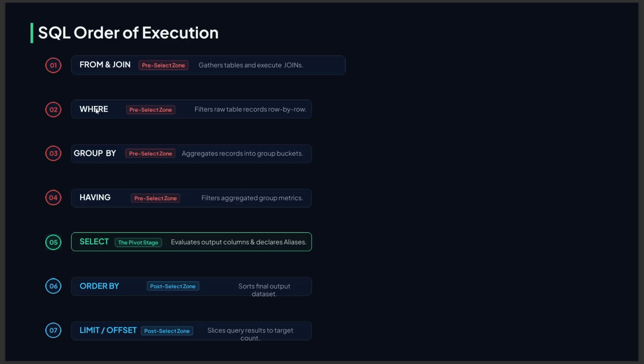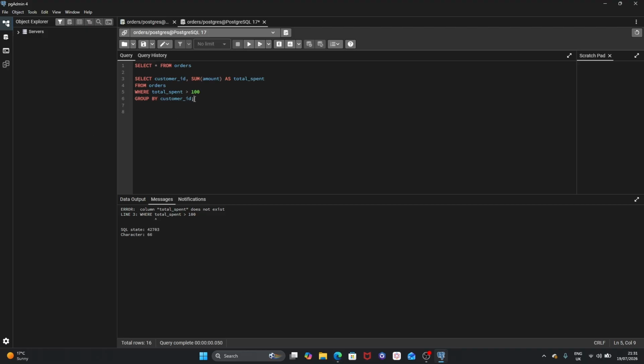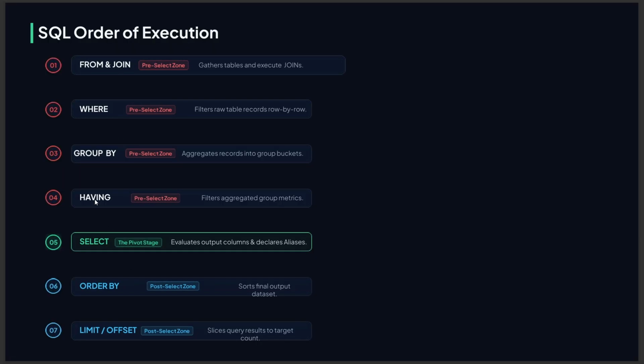This checks every row one by one before anything else happens. Then GROUP BY. Now SQL puts the rows into groups, and in our case, if you remember, it was grouping by customer ID. And then comes the HAVING clause. This checks the groups, not individual rows anymore, the whole group. And only now SELECT runs. This is the exact moment where our total_spent actually gets calculated.